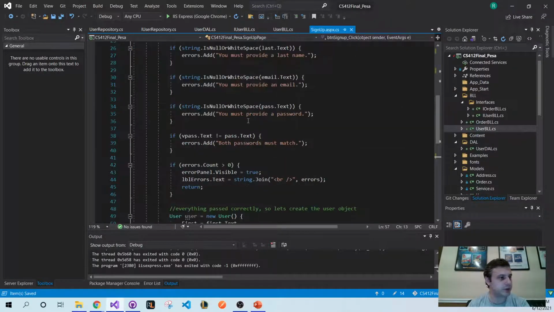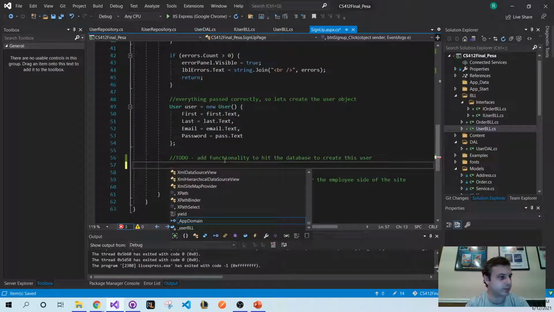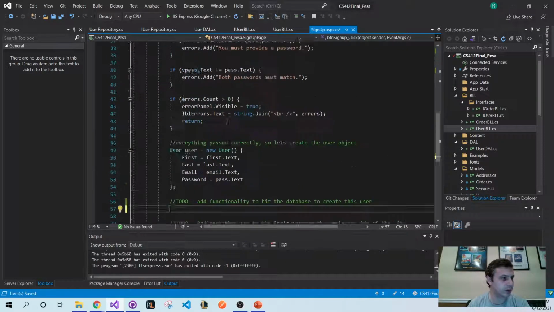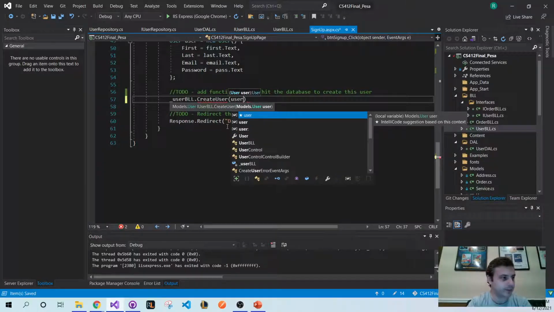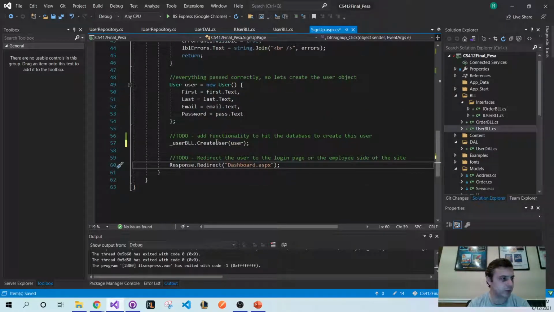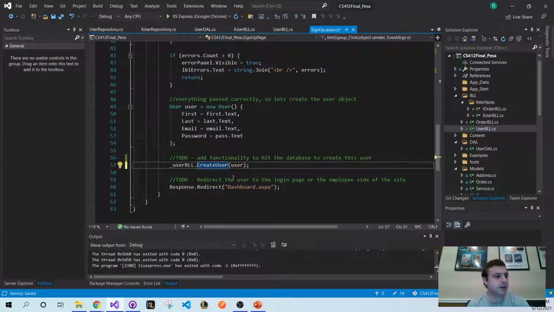And now on the sign up page, we will do user bell create user, and then user. We don't need to return it or anything. We don't need to get the user. I know it returns a user, but we don't need it. So once it creates the user, yeah.